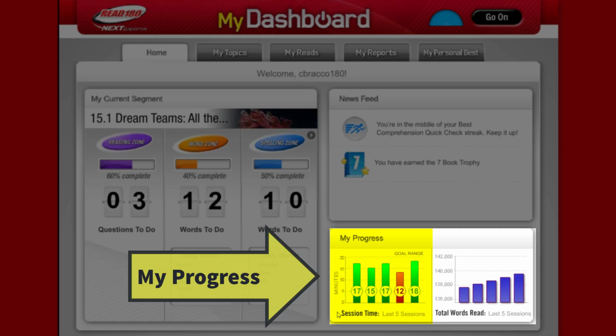Remember, our goal is 15 minutes. If you've hit this goal, it'll be reflected in a green bar. If you miss the mark, it'll be red. Remember, go for green. The next bar graph shows your total words read.